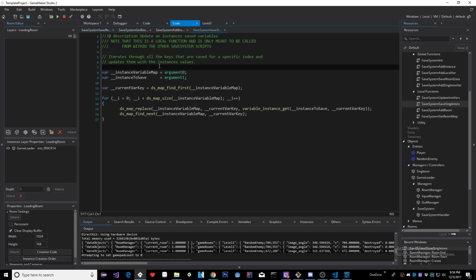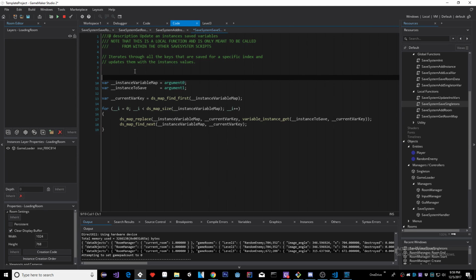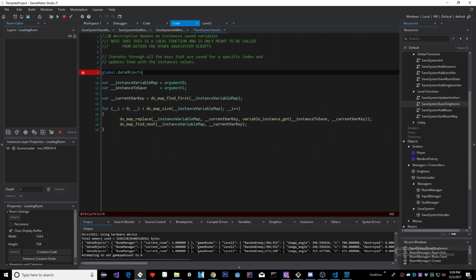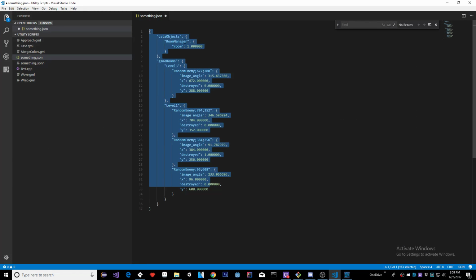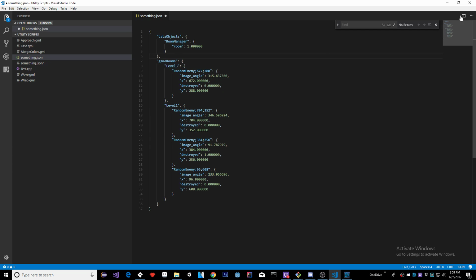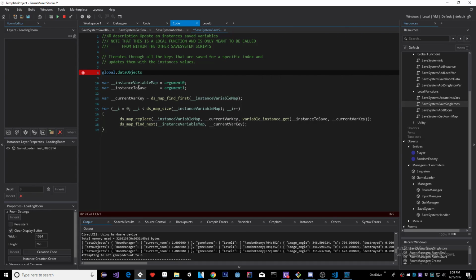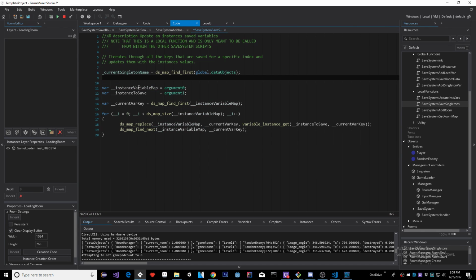And what do I need to do for save singletons? I just need to basically get the global map. So we just do global dot data objects, which gets me this map. And then now I have a mapping of all the instances. So I could say for each key in this, current singleton name equals global data objects, ds map find first. So it'll find me the first key.